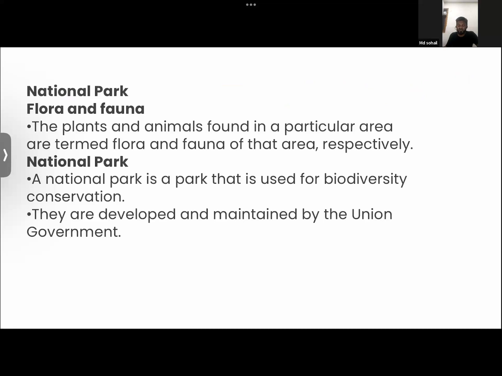And then you have got national parks. Before we talk about national parks, see what are flora and fauna. The plants and animals which are found in a particular area are called flora and fauna of that region. Plants found in a particular area, their group is called flora, and the animals found in a particular region are called what? Fauna. Right.